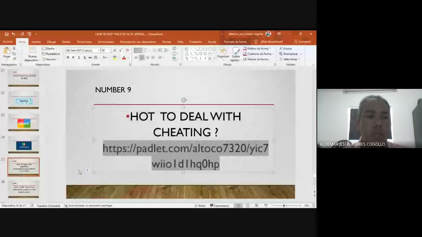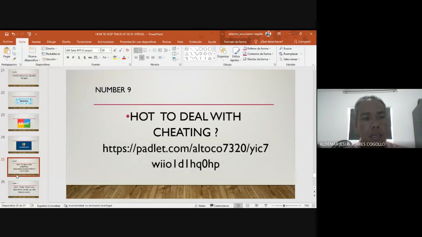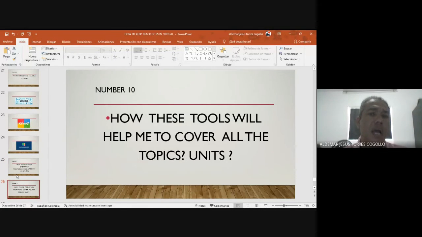Let's continue. So that was a little bit about Padlet. And then we have number 10, how this tool will help me to cover all the topics, all the units. That's a fair question, because as you know, time for us as teachers is, I would say, our biggest enemy. And in this situation with the virtual sessions or classes, the situation is even worse when talking about time.